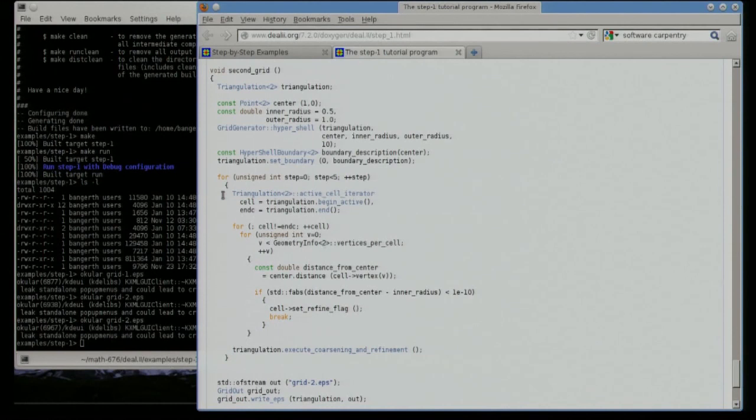It turns out that the triangulation is not just a collection of cells, but it actually is also a collection of vertices, for example, and it is a collection of faces. Faces are the interfaces between 2 cells. So in 2D, for example, the faces are line segments. In 3D, faces between cells are quadrilaterals. So the triangulation also has a type that is not called cell iterator, but it is called face iterator. And then there is a distinction between active and non-active cells.